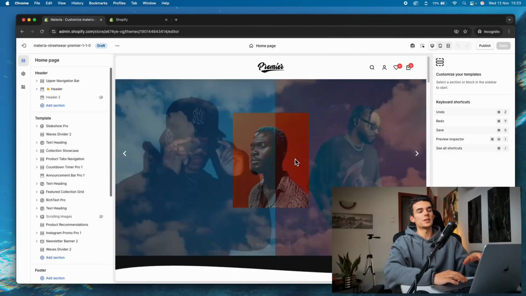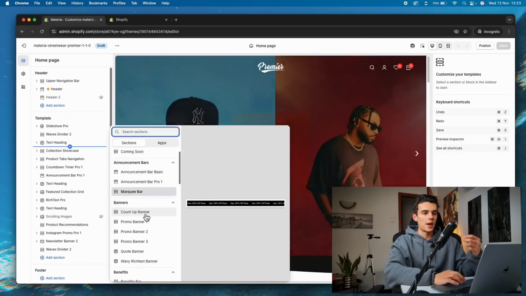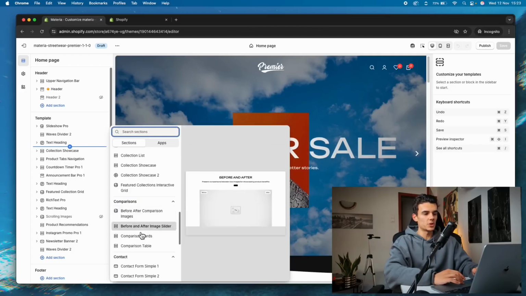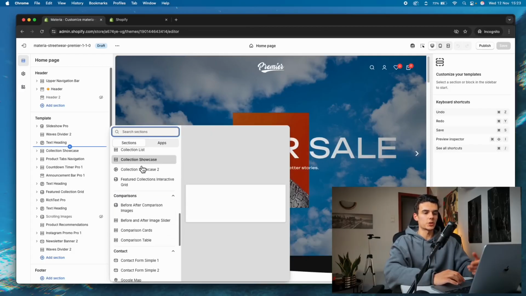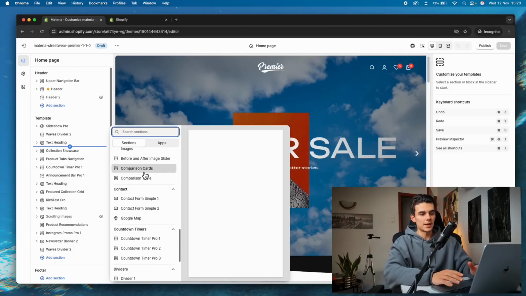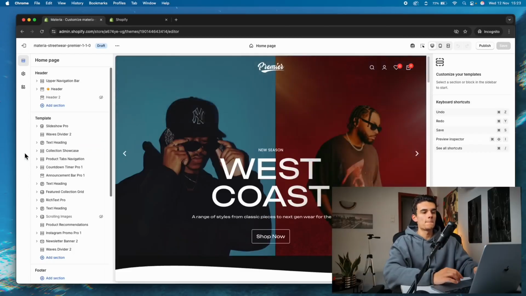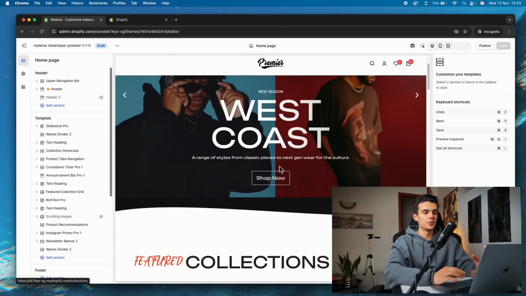But what makes this powerful is how easy it is to drag and drop everything. You can just replace the demo images with your actual product images, with your actual content. You can completely redesign the layout without breaking anything. The design potential is basically unlimited using Materia.